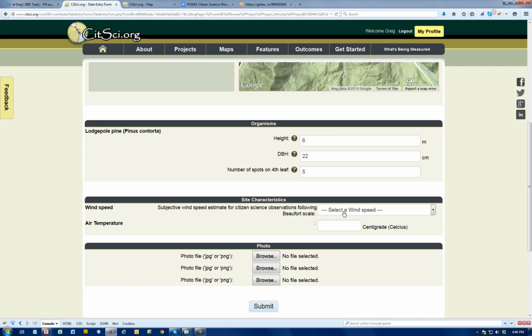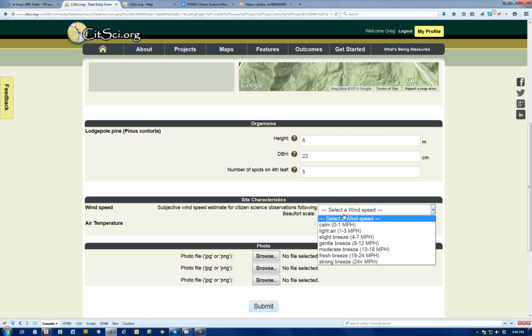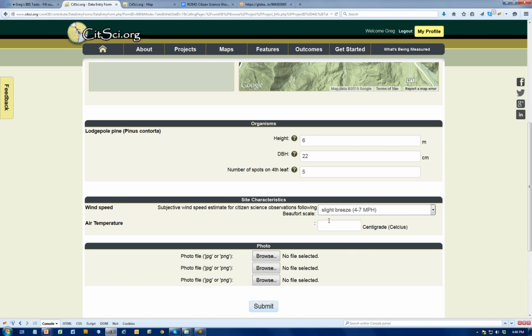So if I proceed to finish entering this data, this was a categorical variable. It was a slight breeze. The air temperature in degrees C, I don't know, was 25 or whatever.